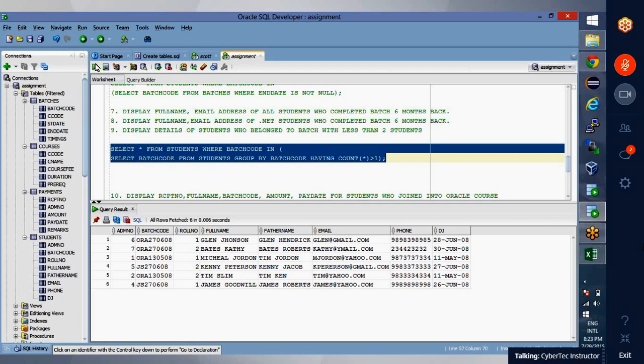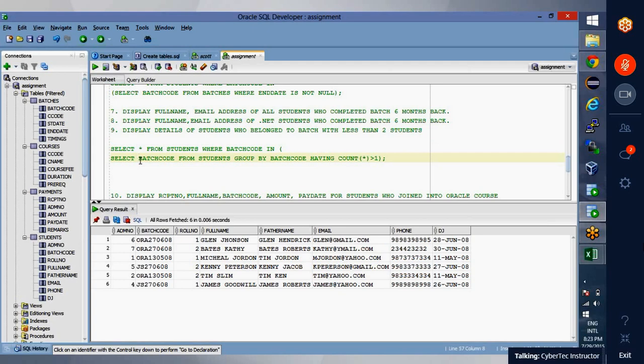Okay, clear? Now why did I omit the count of star from here? If you don't need it in the question, omit it, because I don't need it. Because I'm going to filter with the batch code, I have to ensure that my list has only the batch code.